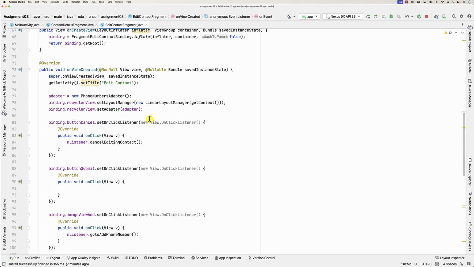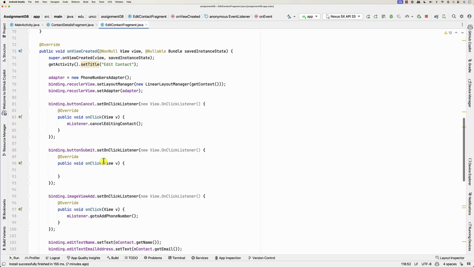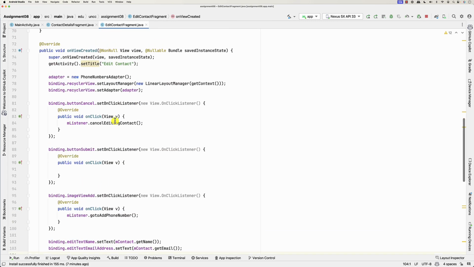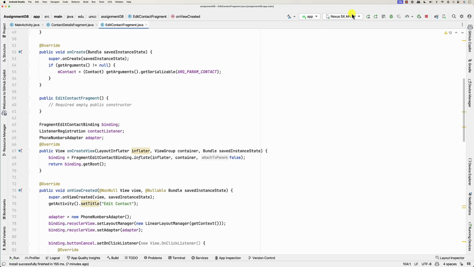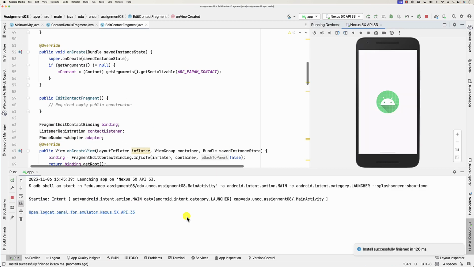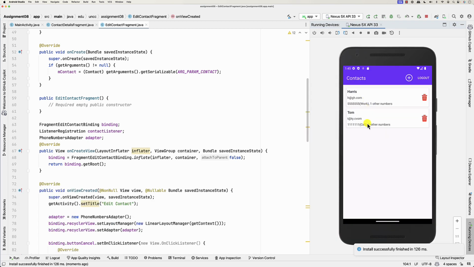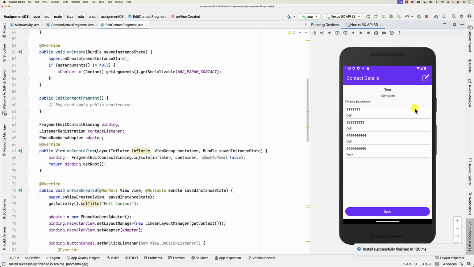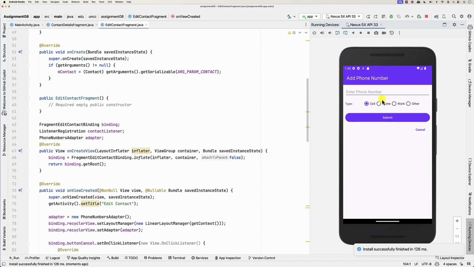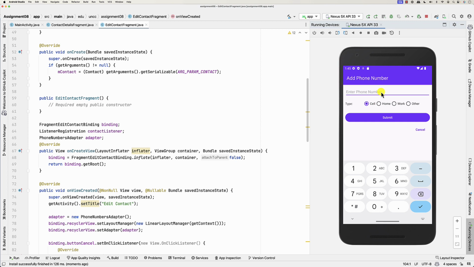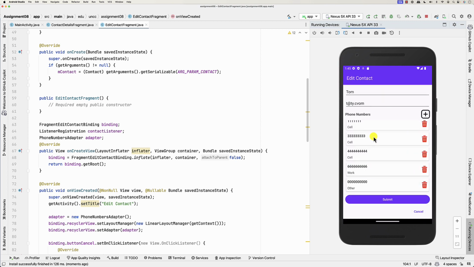Now, that's with regard to the adapter, right? So we are doing all that stuff correctly here and here and here. Alright, so let's run it and see what happens. Let's click on here and we click on edit, and it displays the phone numbers. Now if you add another one, let's say for example this is all zeros, and other, click submit, and you see here all zeros and other. Okay, cool. So it seems it's working.